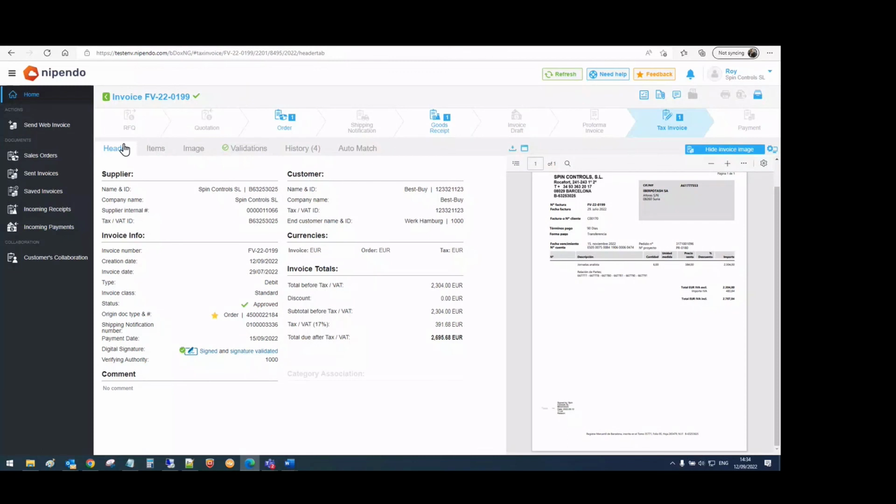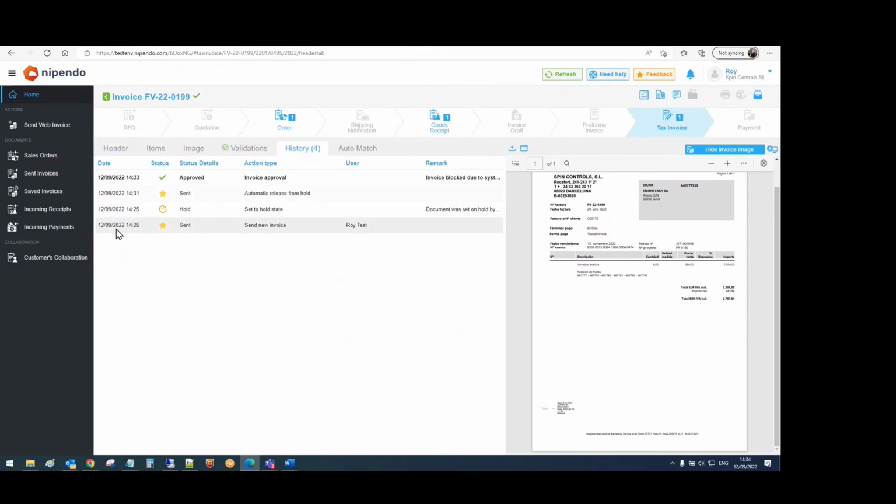Flipping over back on the supply side, the supplier can see all of this information when it's going to be paid and can review a history here. That's basically a summary of what we saw. When it was sent, when it was put on hold, when it was released from hold, and when it was finalized.